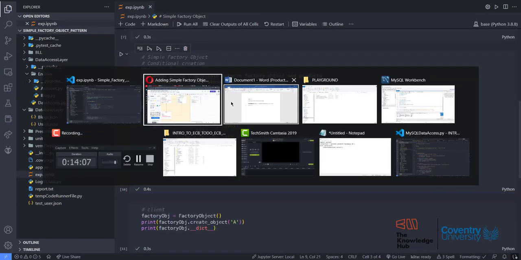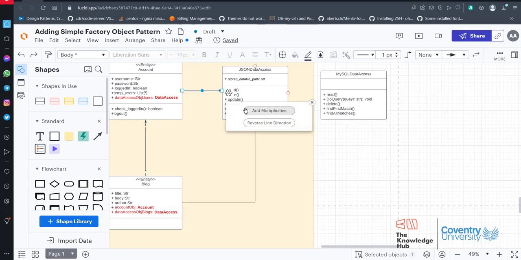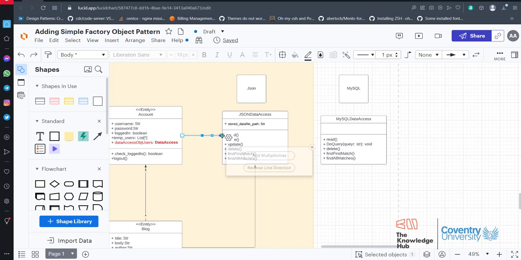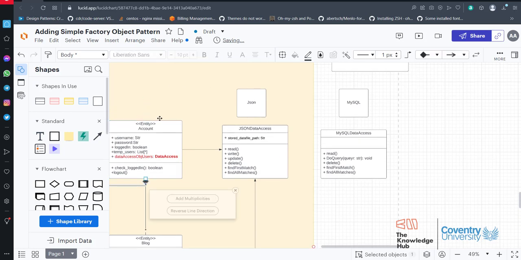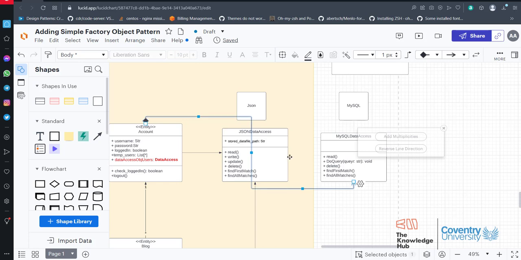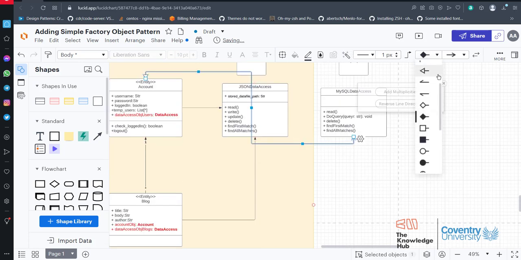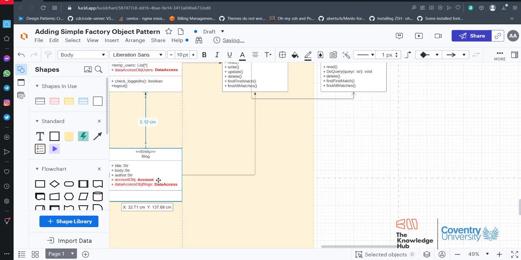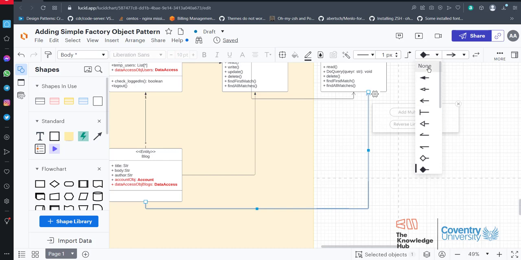Okay, so the question: how is this going to be implemented? Are we seriously going to connect a line from each entity to the new data access that is going to be created? Like that, a line from this entity to the other data access that is created. I don't think that this is practical.